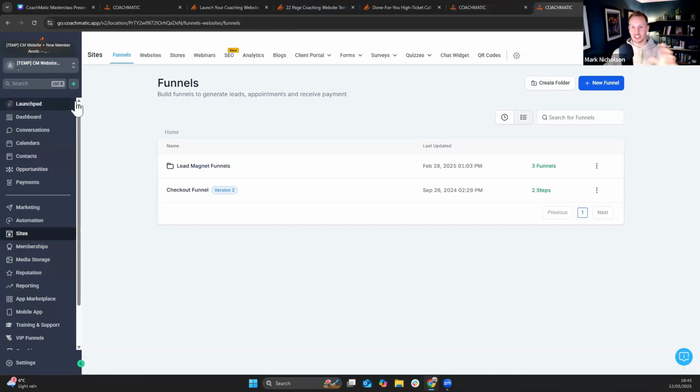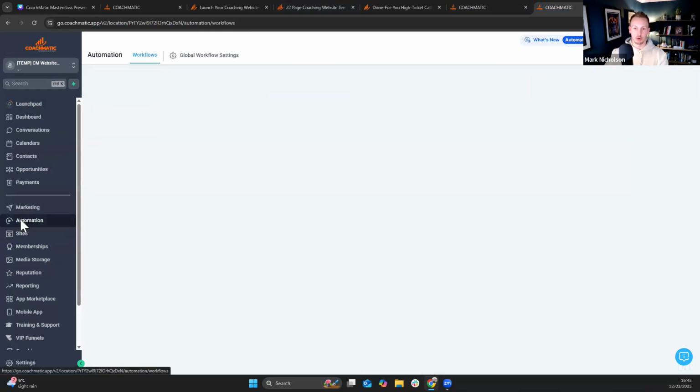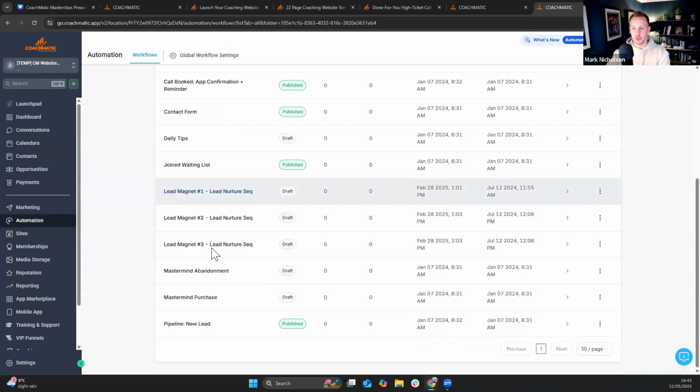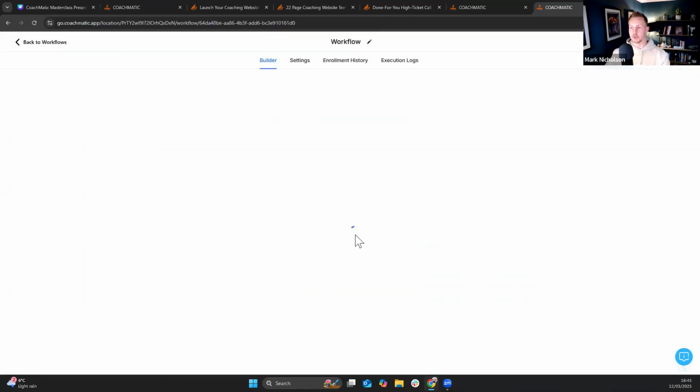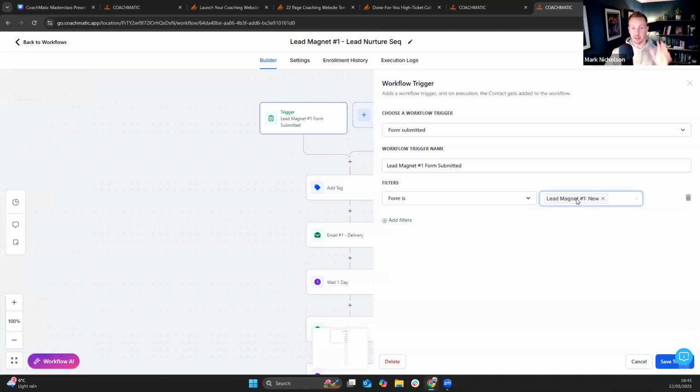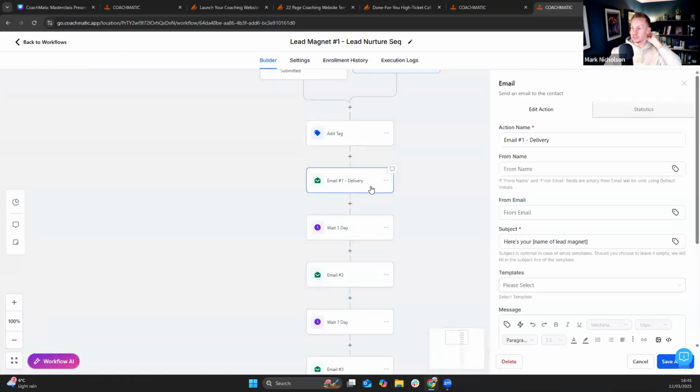So this is a general one. Every new member that joins CoachMatic gets pretty much this CoachMatic template here. Inside the automations for your CoachMatic account, for each and every one of you, you'll find a folder called the Coaching Website Workflows. And inside here, you have 3 automations already set up. Most of you will just need lead magnet number 1, because that's tied to the lead magnet number 1 funnel. Everything's pre-done. Inside here, you'll find your trigger, which is when people fill in the form to get access to it. You've got the tag. And then here, for example, email number 1 delivery.